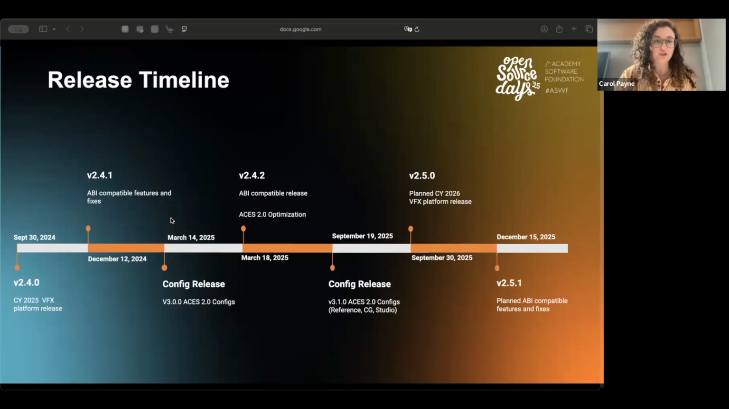But a few things to point out is that our last release was OCIO 2.4.2, and that happened in the middle of March. And that was our final ACES 2.0 implementation release. We'll talk more about that later. And then the other thing that I'll call out on this is look forward to our next major release, OCIO 2.5, which is VFX Platform 2026 planned, and that will come out on September 30th of this year. Other than that, the rest of the slide is here for your perusal.